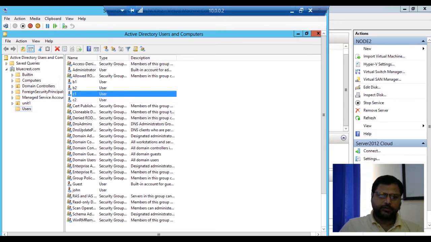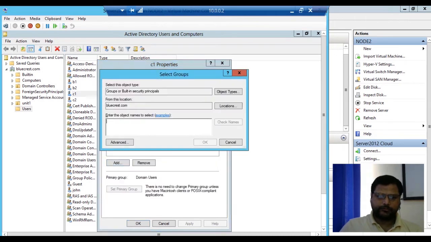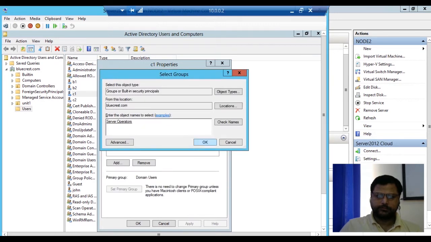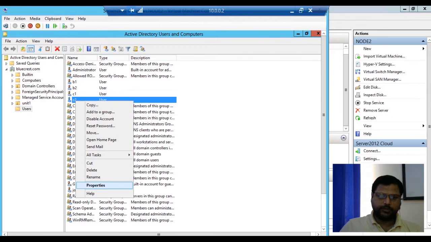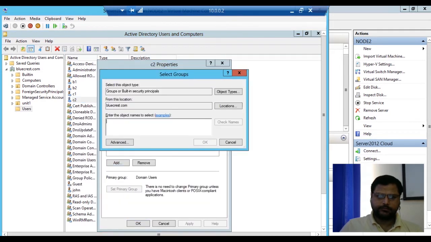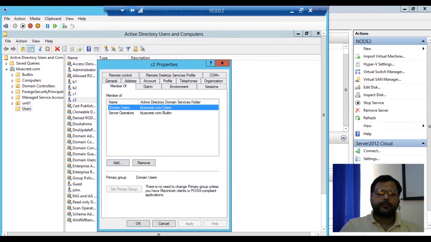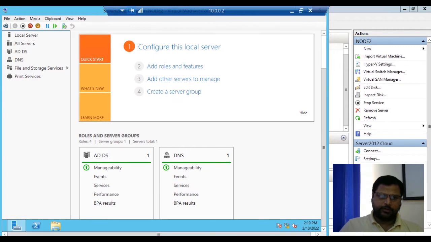We'll provide the permission also, so that it will be able to configure. We'll put the permission on the other user also. So both the users have been configured already. Now we will log in with the user account, so we'll close this one, and then we'll configure.